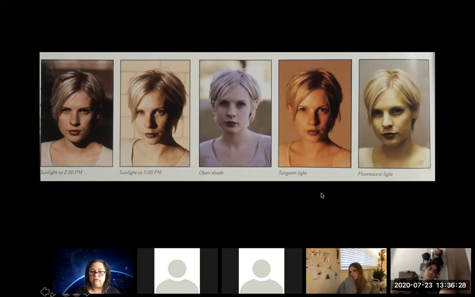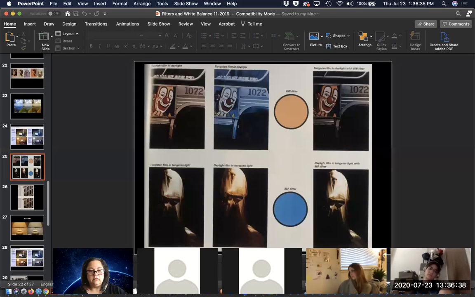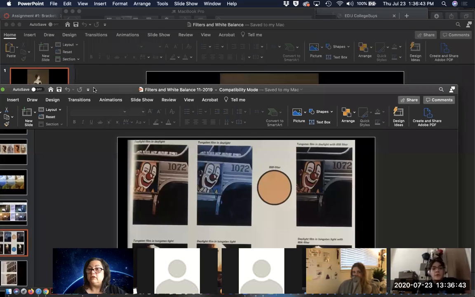Okay, so back to these images. So these we don't need to see. Okay. Any questions? Any questions on white balance and color temperature? Anybody? So our next assignment will deal with white balance and color temperature. So I just want to go over it briefly before we go over to Lightroom.